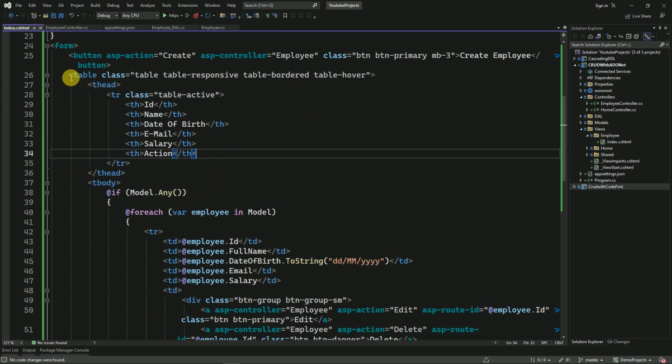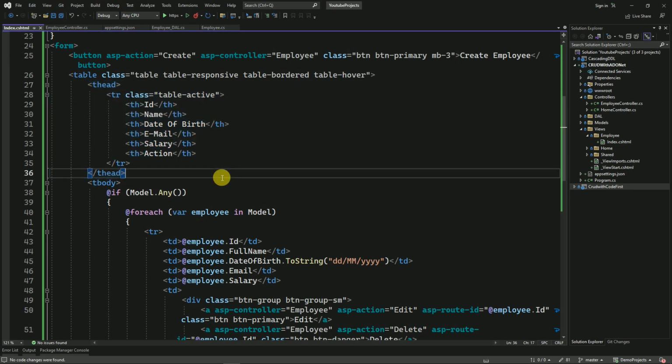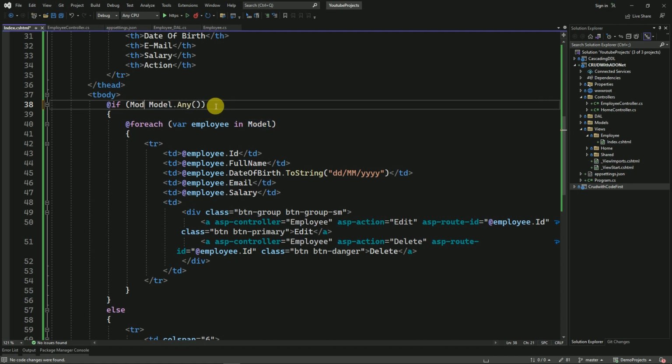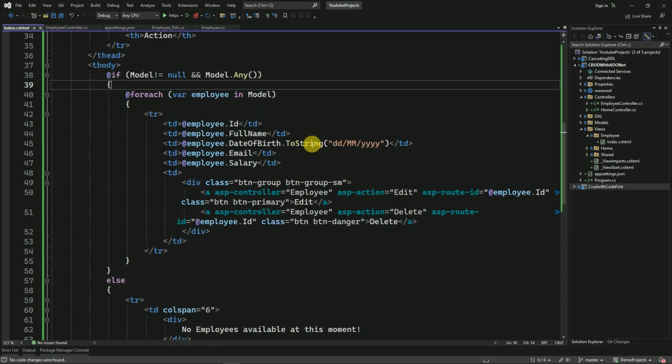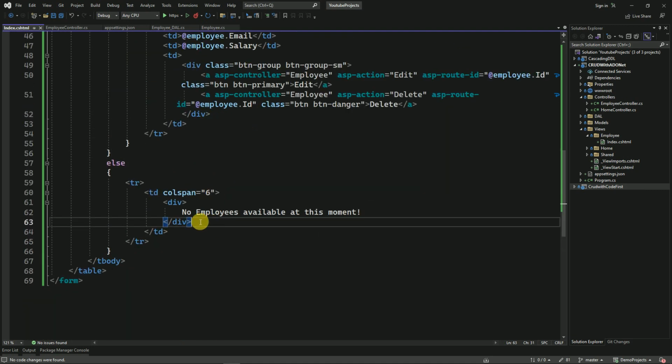So this is a simple table created. These are all the table headers and this is the table body. Also here we can validate model is not equal to null and model dot any. So if the model contains any data, then only we have to display it here. If there is no data, meaning no employee is available at this moment, this message will be displayed in the table.